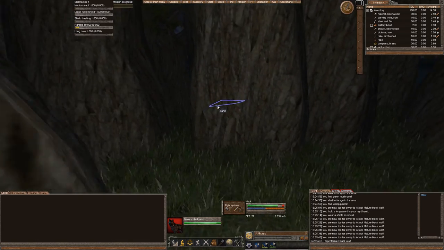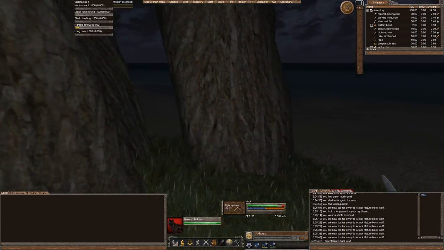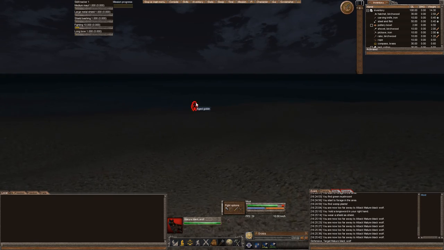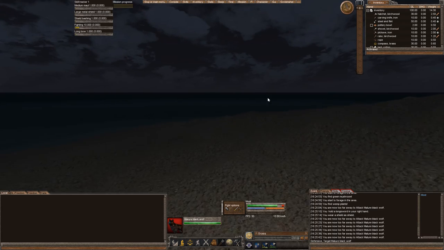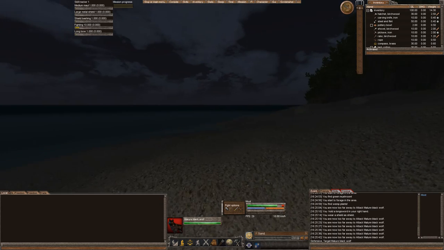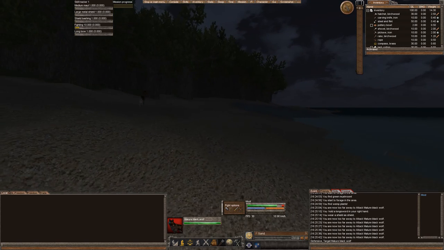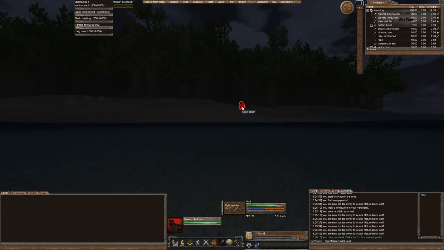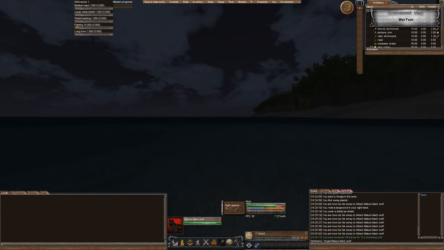I see water. This is excellent. I'm going to run into the water to get away from these. The bad guys can't target you in the water. It looks like someone's already been here. That's excellent. Clay. Alright. You see that? They can't target me in the water. So I'm just going to swim away from them.